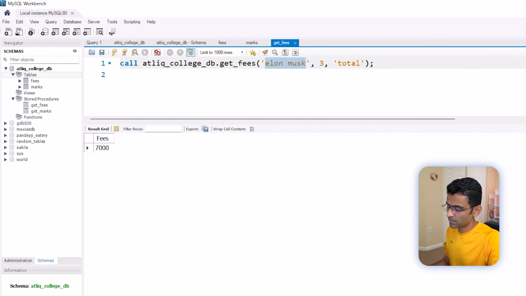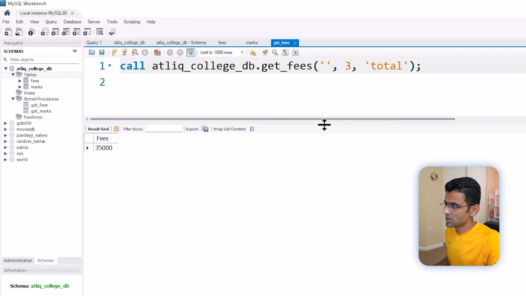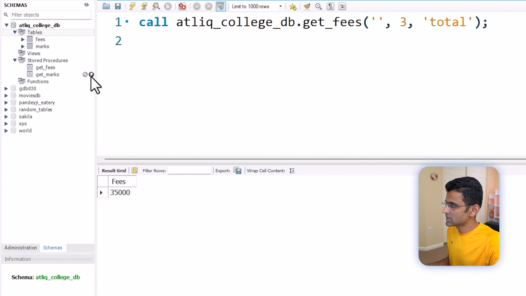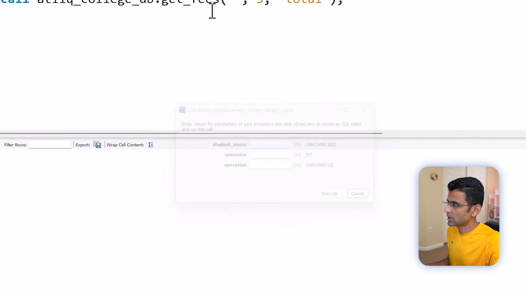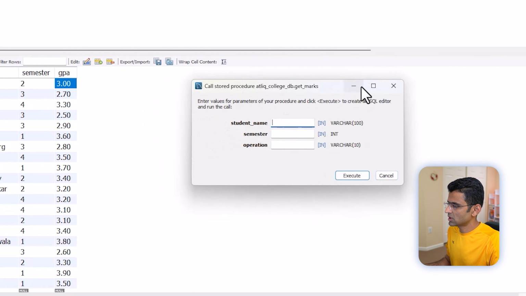If you don't give student name, it will give you the total fees for all the students in third semester. Okay, so you can look at the stored procedure, you will get an idea. The other one is get marks. So let's say you want to get the marks of a specific student, and you can say student name is, let's say, Jack Ma, how much he got in fourth semester.